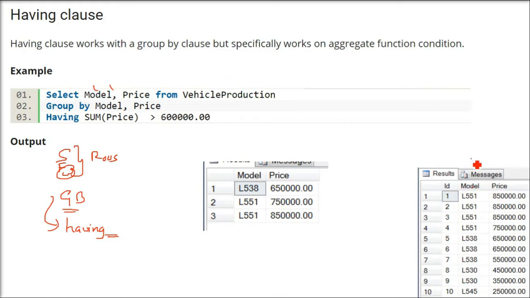Select model price, so model and price will come. From vehicle production, this is our original table. Okay. Group by model price, so model and price will be 2 columns. Okay. Now the condition is having sum price greater than 6 lakh. Okay. So whichever is below 6 lakh, just remove it. This all will come. But now this will only come with a single instance. 3 instances of L551 are there with the same price. Only one will come. Then we have this L551 with a different price. That will also come because it is more than 6 lakh.